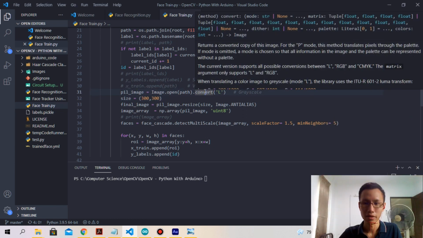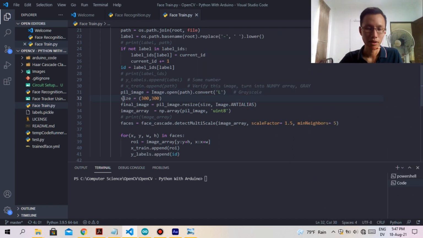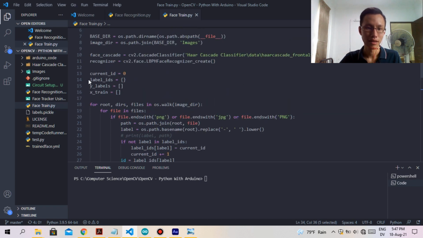Here, as we can see, L is the third paragraph. Mode L is grayscale. Then we are changing the image size into 300 by 300 pixels. This is because if the image size is not consistent, sometimes the data is not too accurate. Lastly, we are converting the file type into UINT8, and then storing it in array form, into the set of this label ID.